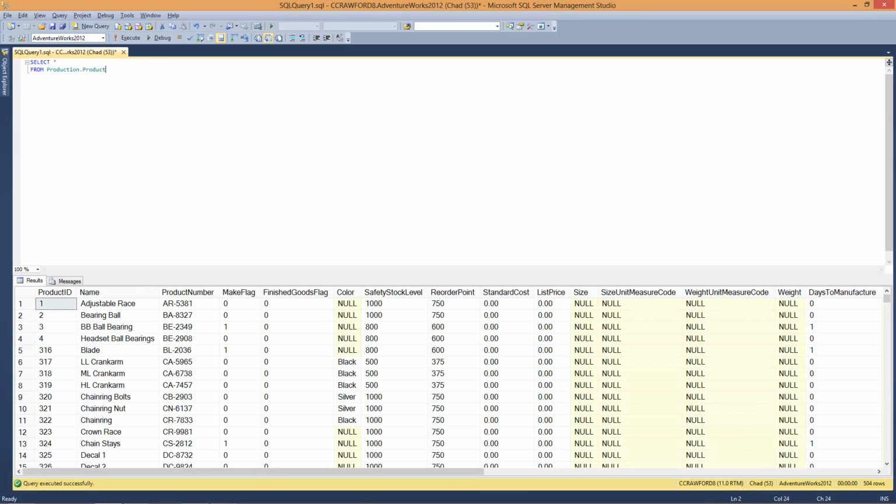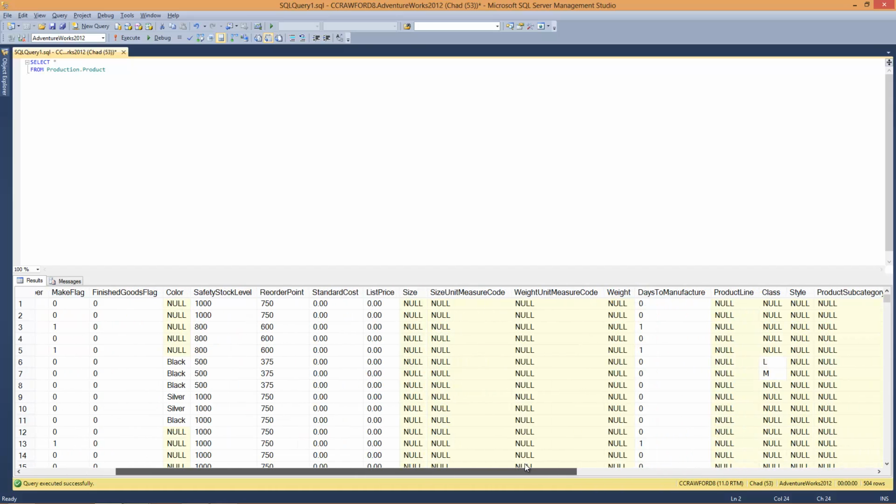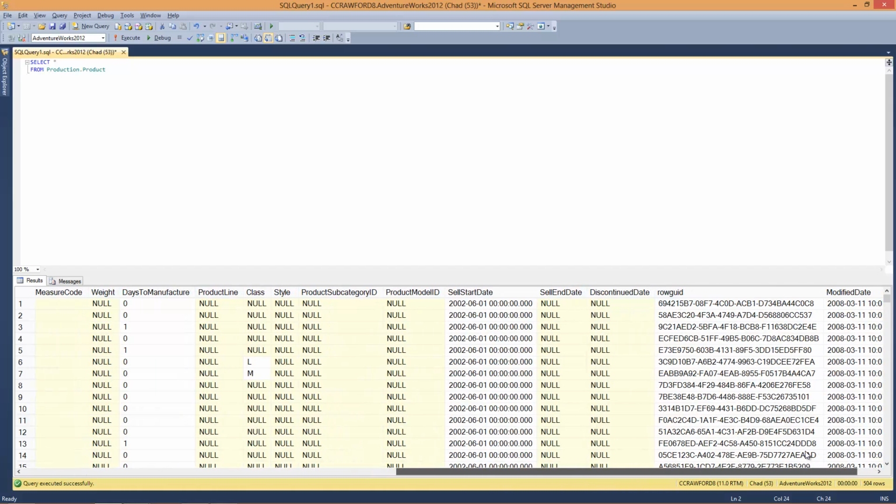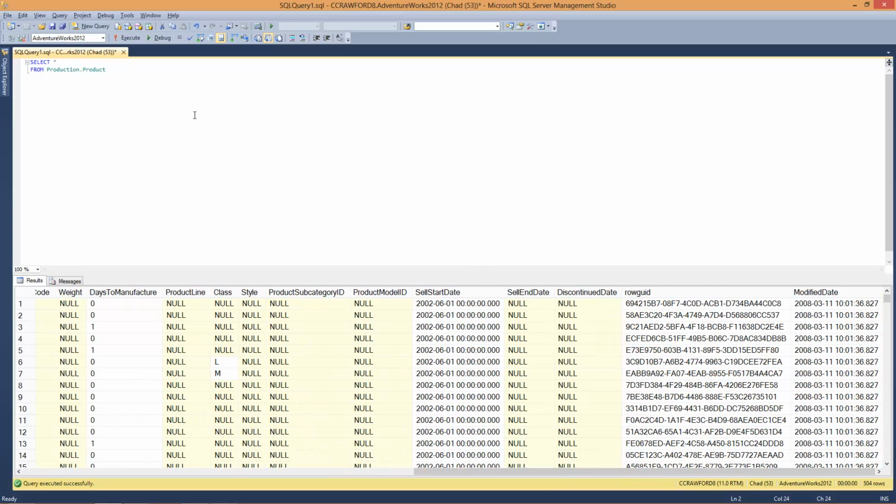Okay, so now we have quite a bit more data than we had in that first query. We have a product ID, name of a product, product number, the make flag and finished goods flag, what color it is, the safety stock level. We've got all of this information. In fact, we have to scroll over to see the rest of the data that's in this table.